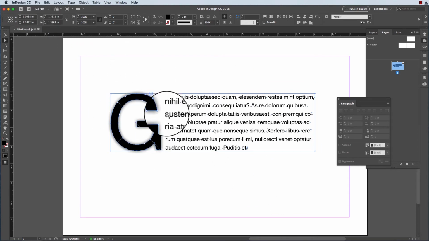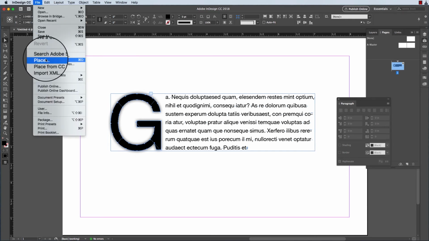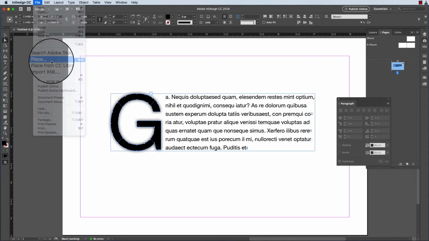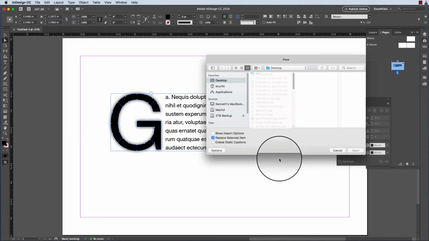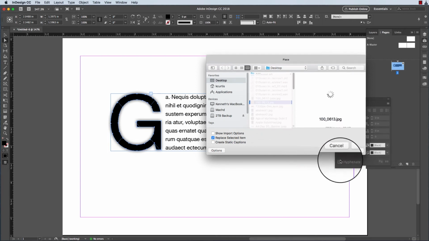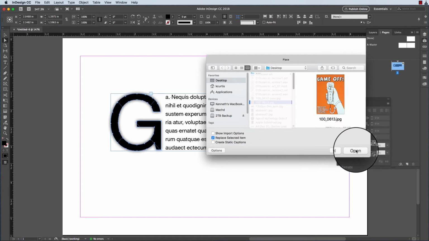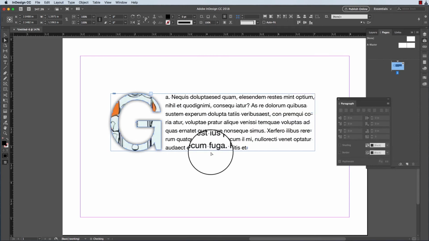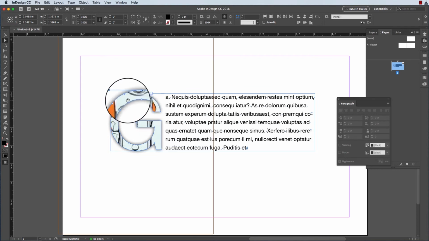It's still selected, so I'm going to go up into File, Place, Command D. I'm going to select an image. Now I've got quite a few that I can choose from, but I'm going to hit here, and now I've just placed an image in where the G is.